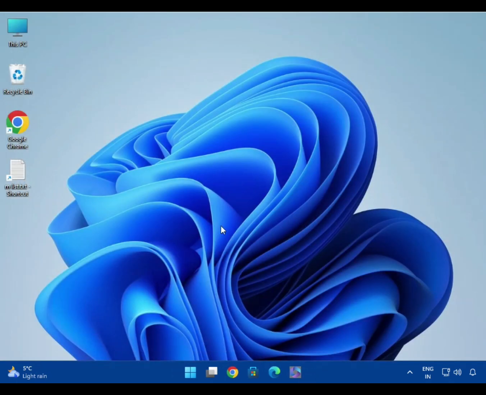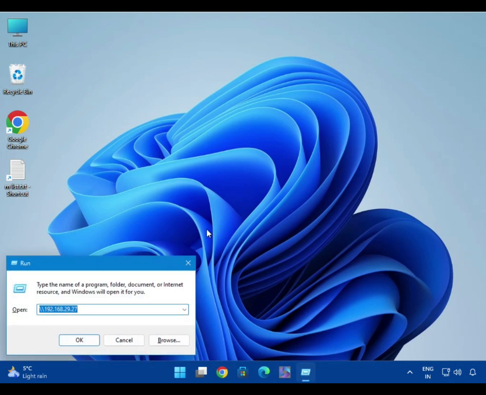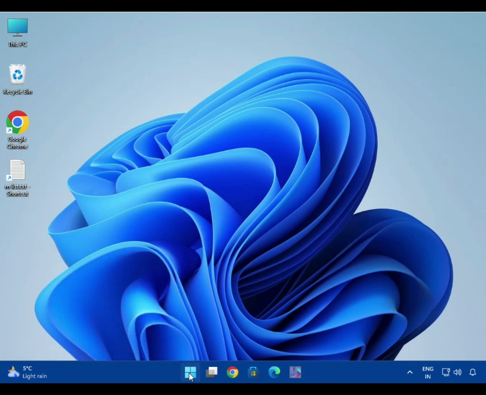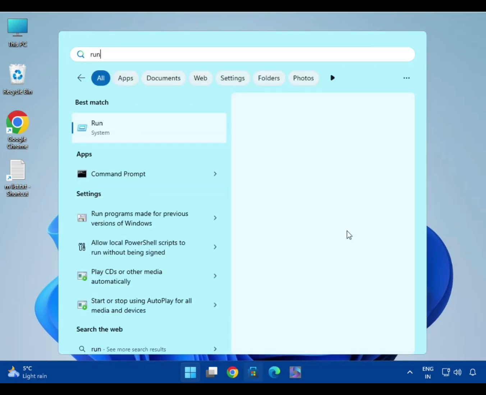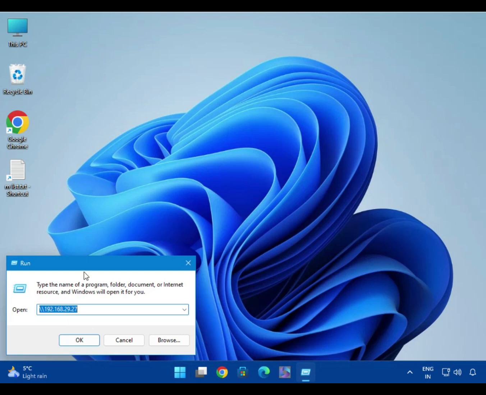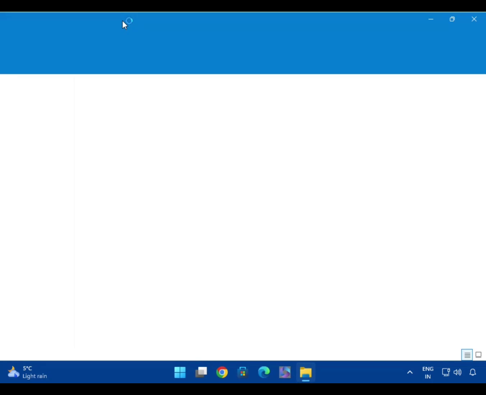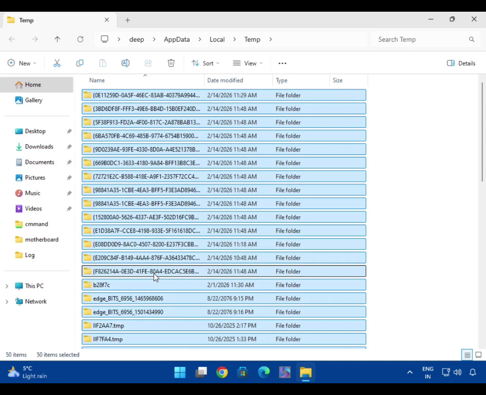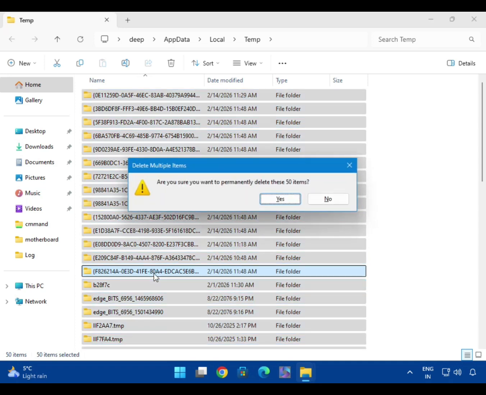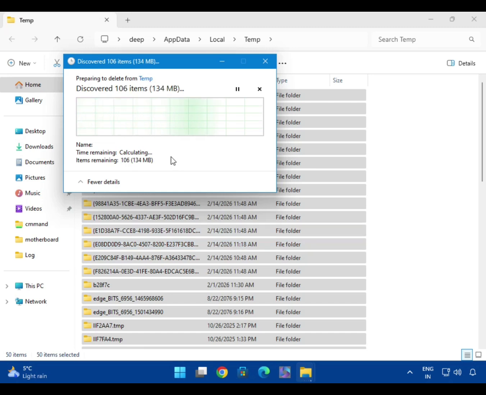Next method, let's clean junk files. Press Windows R, otherwise click on the Windows icon and type run. Just open, type percentage temp percentage, and hit enter. Select all and Shift Delete. These are not required. These are temp files, no use to your system.